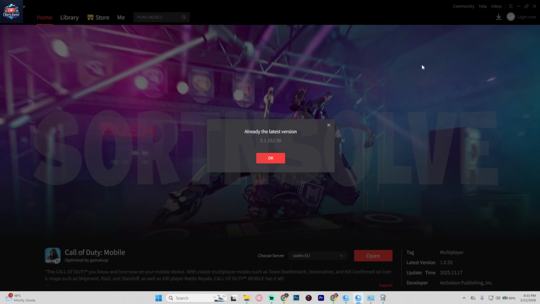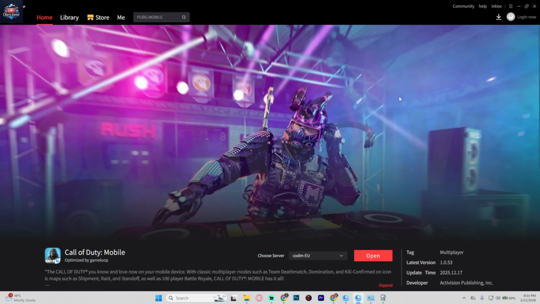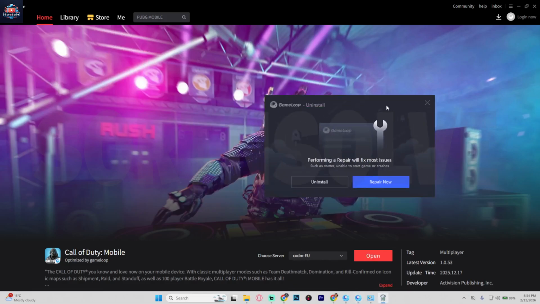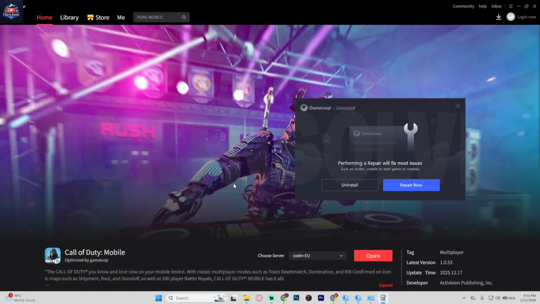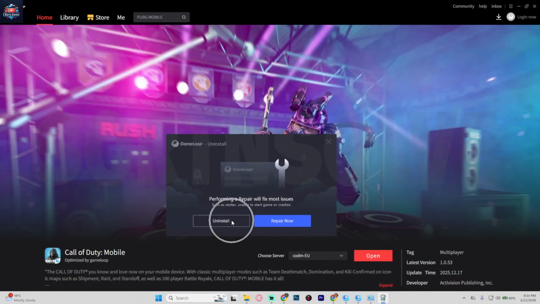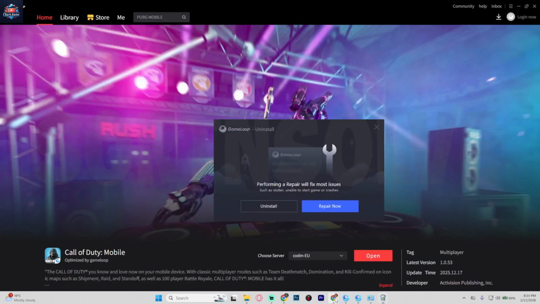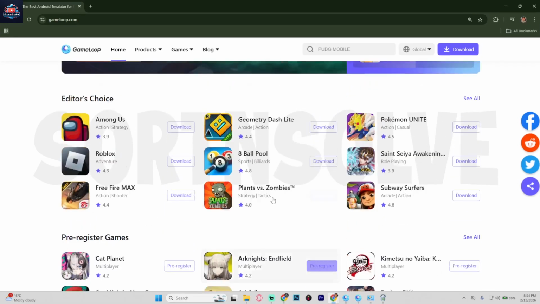Another important step is updating your graphics drivers and Windows version, because outdated drivers often cause launch problems after major game updates. If nothing works, uninstall Gameloop completely, restart your PC, and install the latest version from the official website. These steps usually fix most post-update issues quickly.